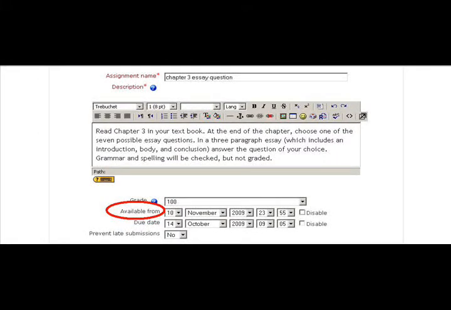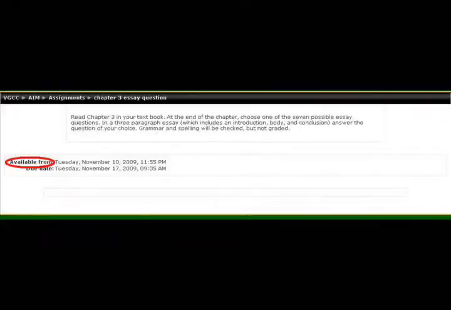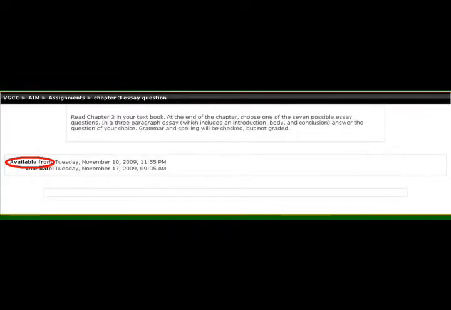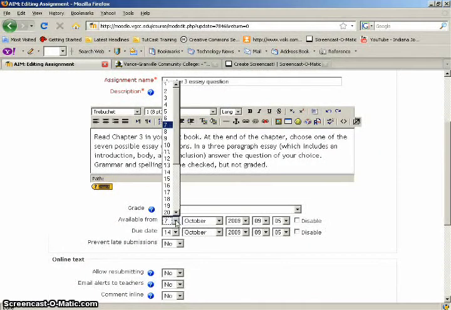Setting the Available From date prevents students from submitting their assignments before this date. The Available From date setting allows an instructor to set a day and time at which students can begin submitting the assignment. This setting does not, however, hide the activity from the student. Instead, the student will see the activity, be able to view the instructions, and use any materials you have included in the description, but the student will not be able to submit or complete the assignment until the Available From date. To activate the Available From date, make sure that the Disable checkbox is not marked.